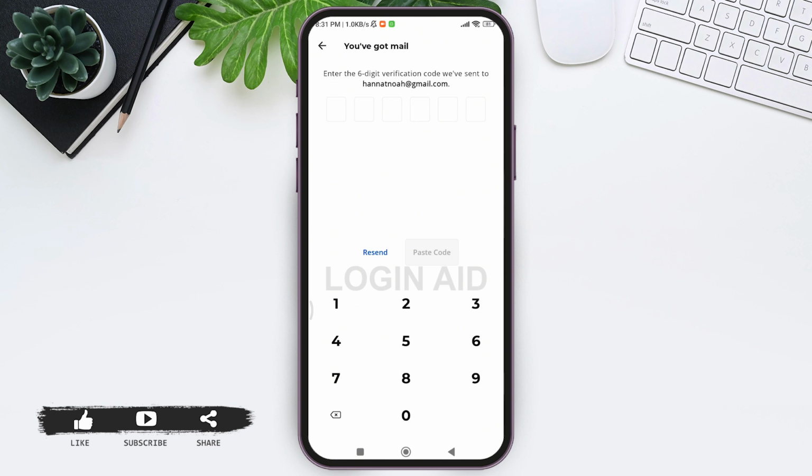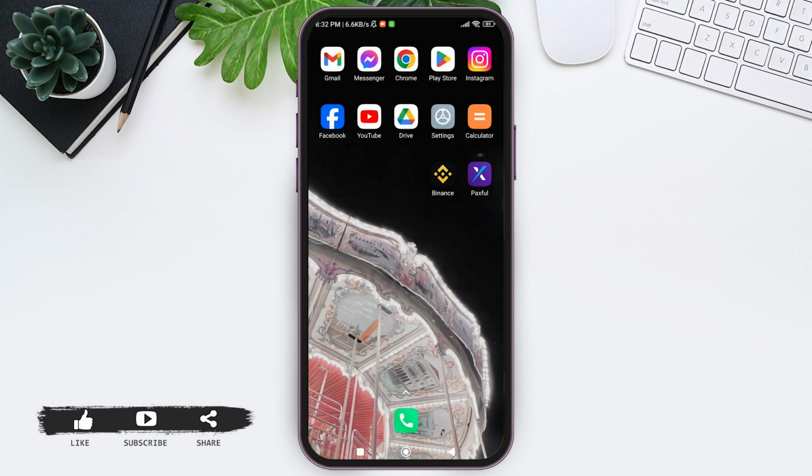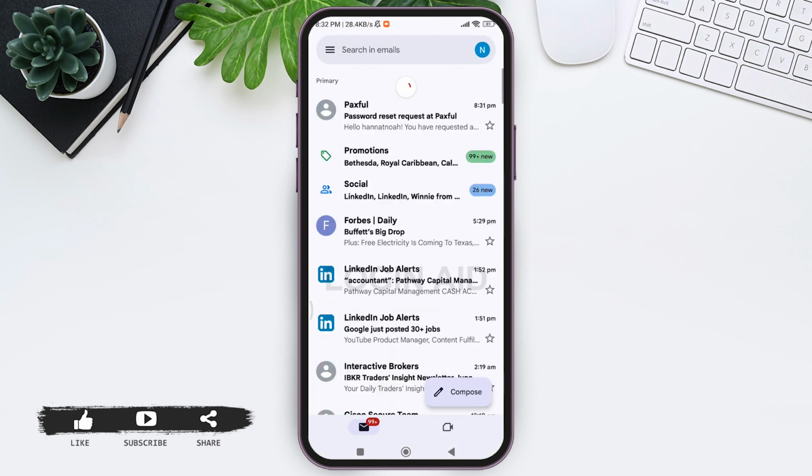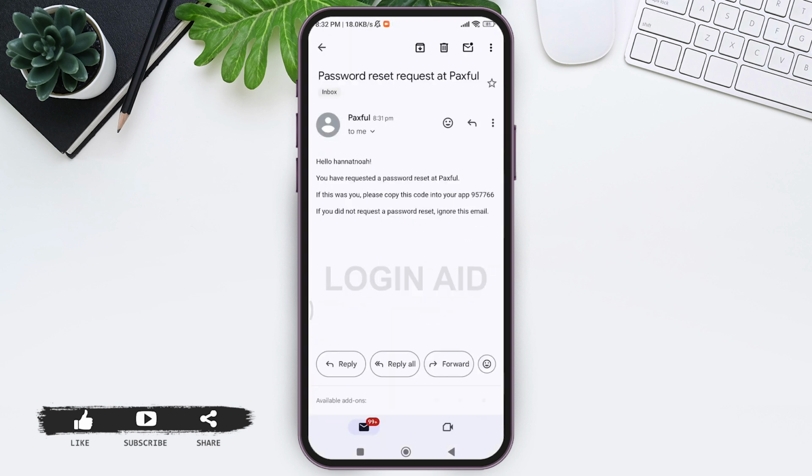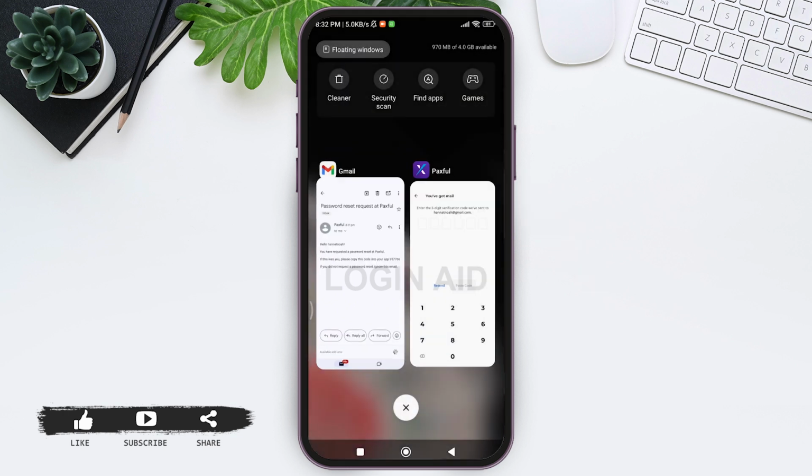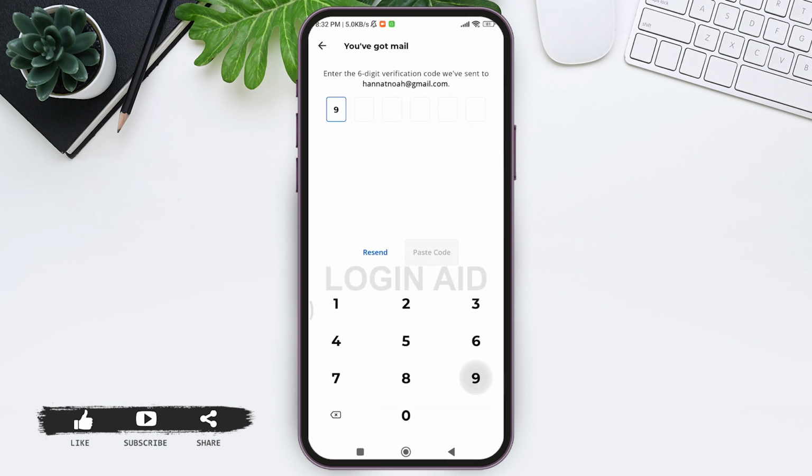Now you'll receive a 6-digit code on your mail address. So open your Gmail application and look for the mail that is sent from Paxful. After this, tap on the given mail and then look for the 6-digit code. Now you can copy the code or remember the code and then you can go back to your Paxful application and enter the 6-digit code.